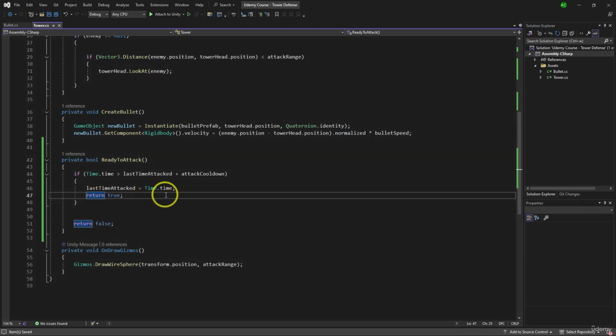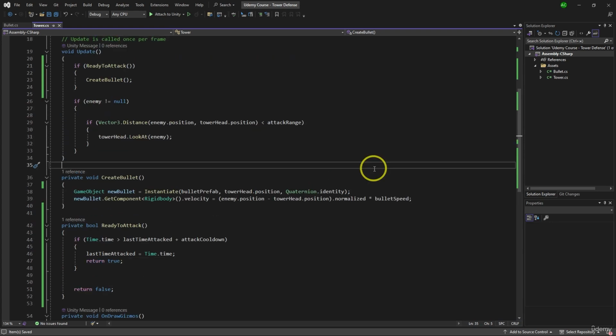But now it looks a bit cleaner and easier to read. Now there is something else I want to show you. We have a couple of bugs in the game right now. First of all, the tower can attack an enemy even if it is outside of the attack range.